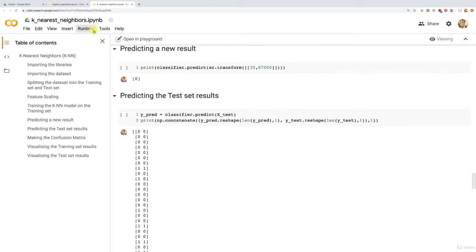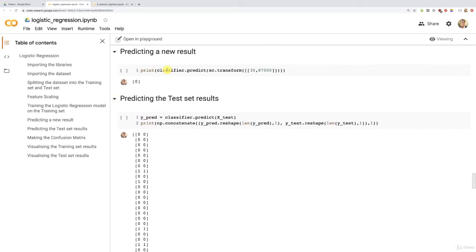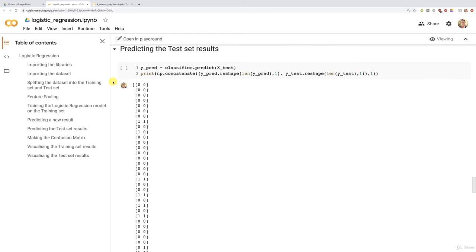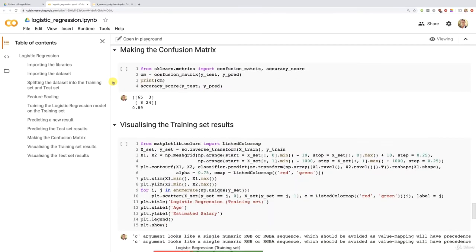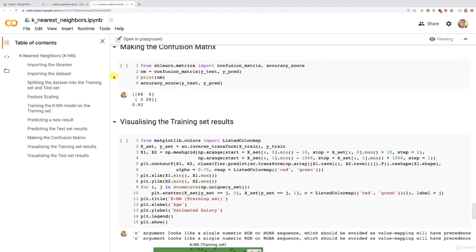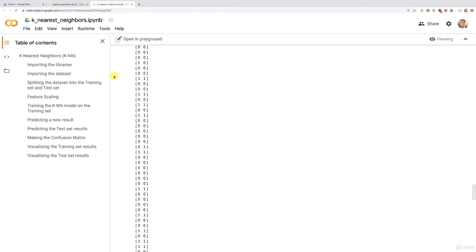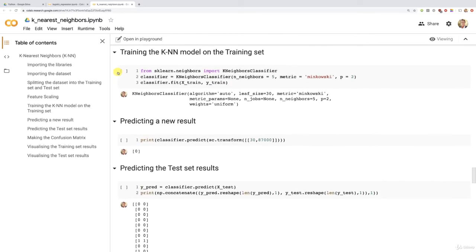Then we predict a new result, with the same name for the classifier, which we called classifier. Then we predict the test set results here. Once again, we have nothing to change. It's all the same, right? So if by any chance you are starting with KNN, before logistic regression, I really encourage you to do logistic regression first because all these cells are explained in detail. And for this KNN implementation, we will just re-implement that cell to train the KNN model on the training set.